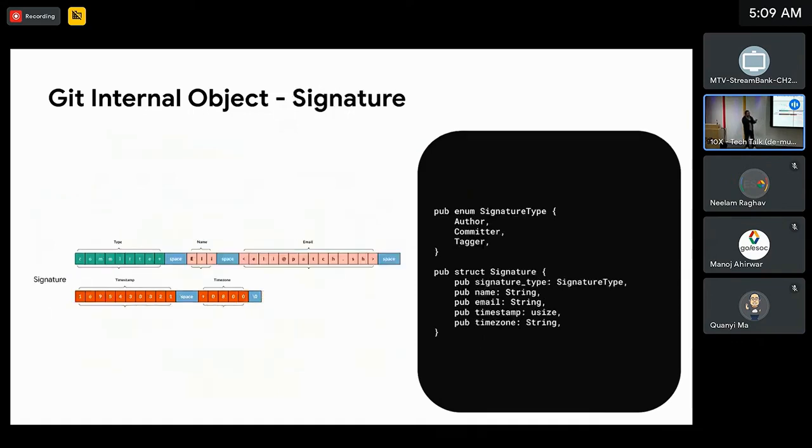And another thing is the signature. The signature is in the Git commit and the Git tag. It shows who made the change and why, just the name and the email, when a change is made in your repository.